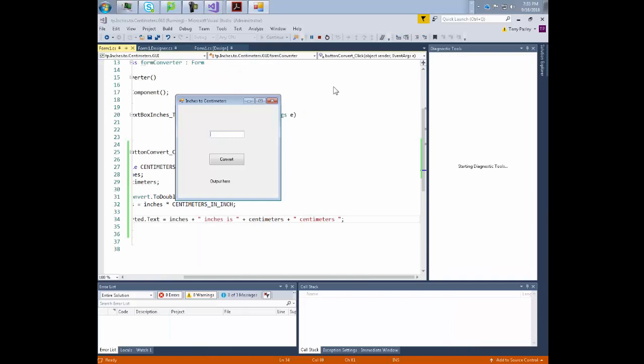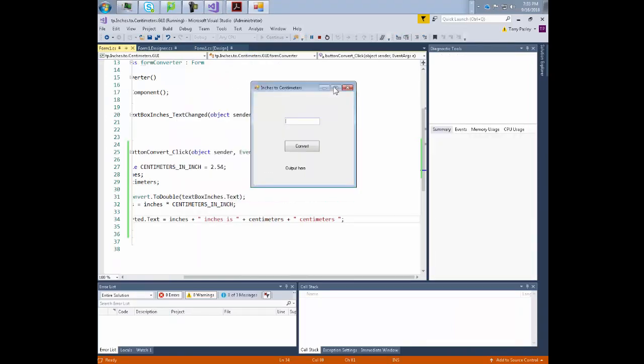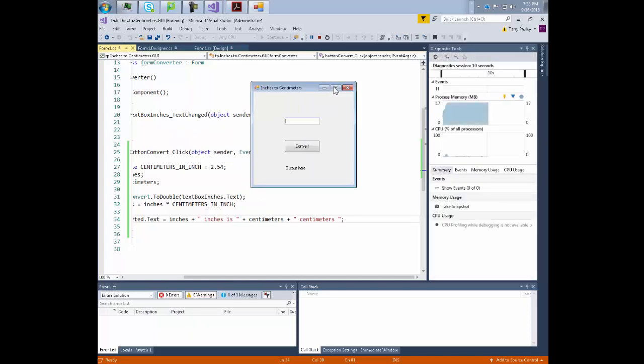So this is our form being run. This is like it would be if we actually were finished with the app. Now, notice there's no prompt here to tell the user what to put in the box. So we'll fix that. And notice I also put this here to show you where that label was. So let's see if it works. I'm going to input 10 inches, click convert, and notice here it says 10 inches is 25.4 centimeters.